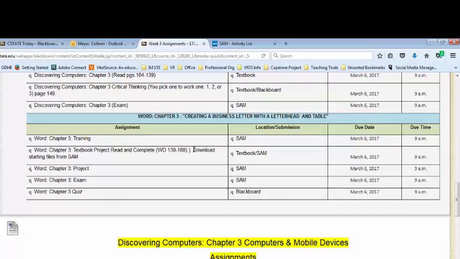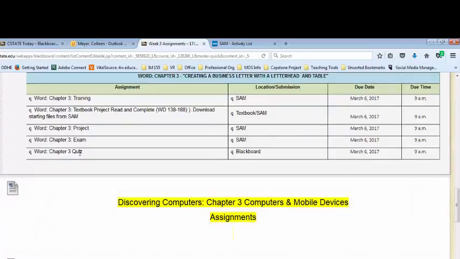So you want to make sure you go into SAM, download the starting files from SAM for the textbook project, and then start reading. Now when it comes to the part where it says to create a blank document, rather than creating a blank document, you're going to use the Word file that you downloaded. This way you have the opportunity to go back into SAM, submit your assignment file, and have it graded, and you can see what you got right, what you need to go back and redo, and better your grade. Then you're going to go into SAM and do the project, and then do the exam, which is just like a quiz, and then you'll go into Blackboard and do the quiz.